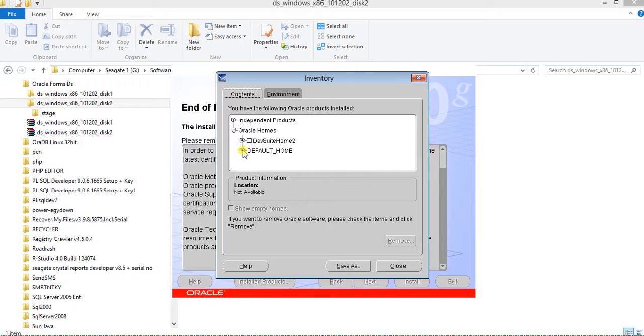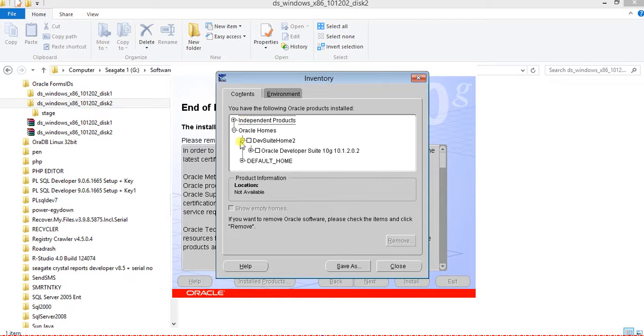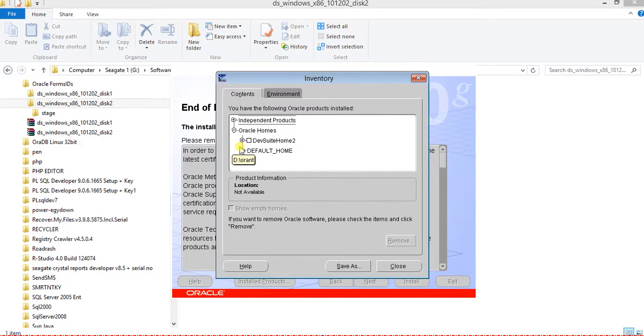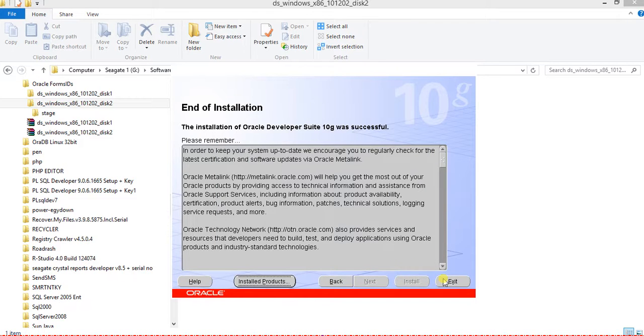Okay, the default, see this one, I'm sorry, Developer Suite Home 2. And now the default home is actually Forms 6i and Reports 6i, which is already installed in this machine. So our current installation is Developer Suite Home 2. Close it and press exit.